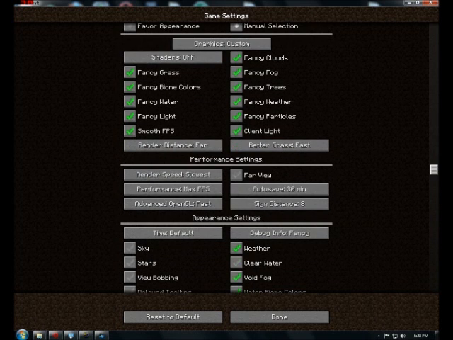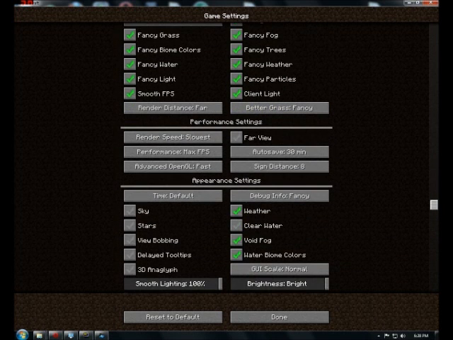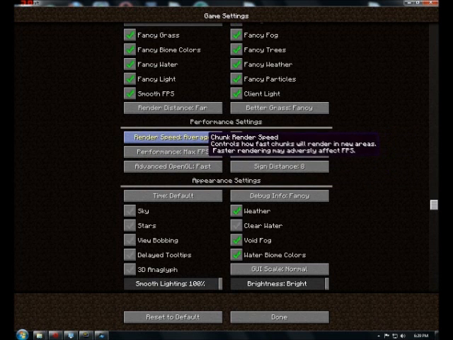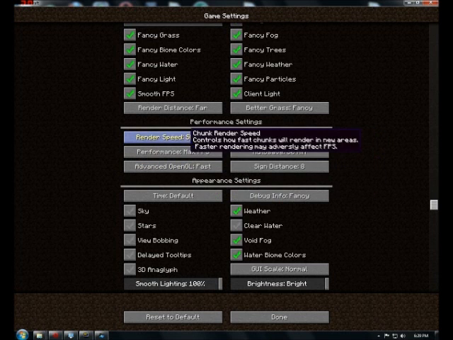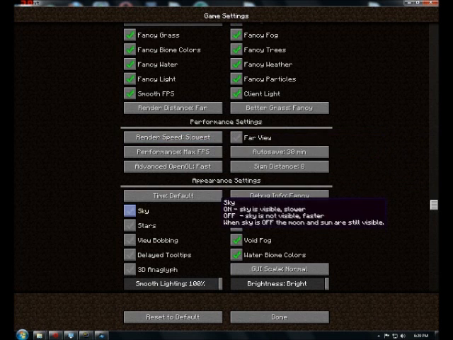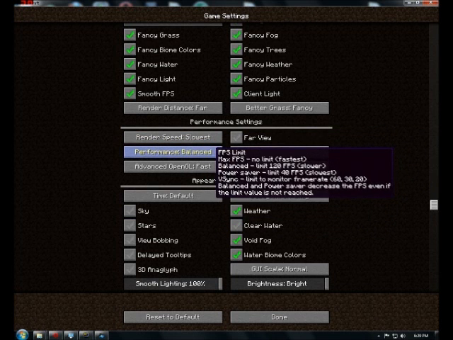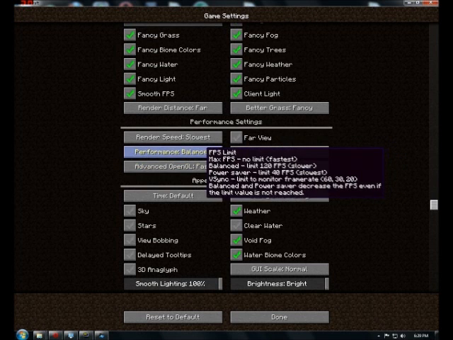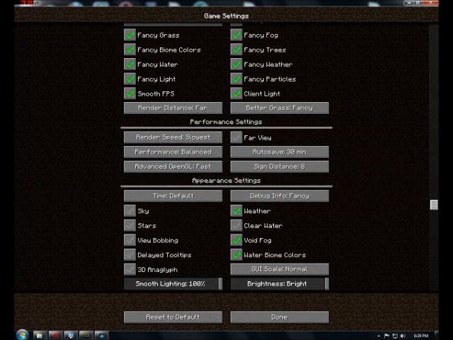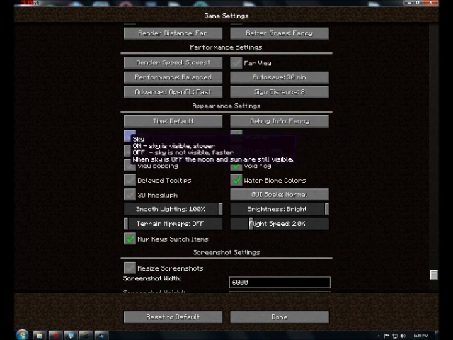Better grass, I'll turn that on. Fancy. Render speed here controls how fast chunks load. If you find that you're having issues with chunks loading, you can click this to go to average or fast. Slowest will make sure that you have the lowest memory overhead and shouldn't impact your FPS. If you change that higher, it's going to give more priority to loading chunks rather than to rendering them. So performance, max FPS, balance, power saver, VSync. Balance is fine. You can mess with pretty much the rest of these as you see fit.